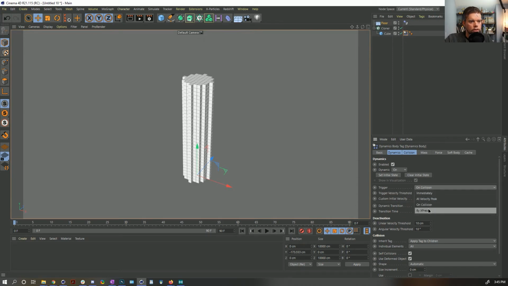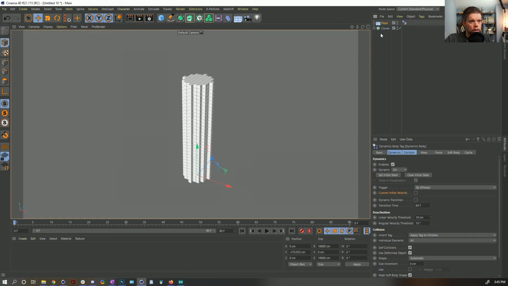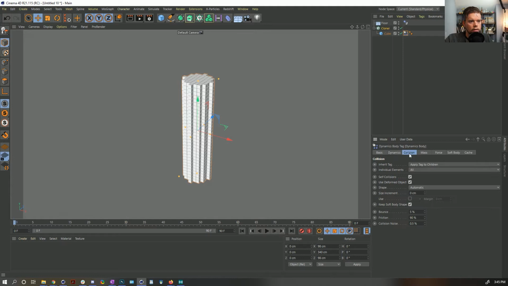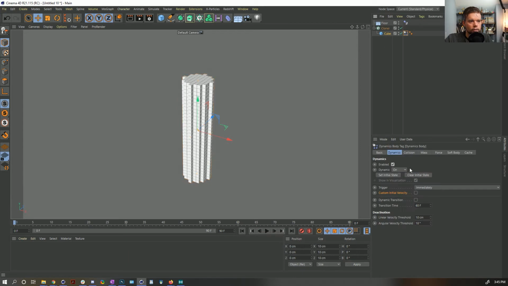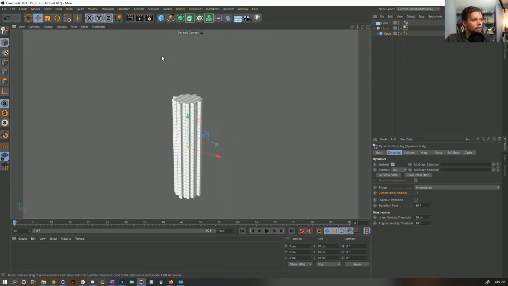On collision, on Xpresso. Wait, am I losing my mind? I just saw, literally, what am I missing here? Why is MoGraph selection? Oh, it has to be on here. There we go. It has to be on a cloner to have that. There we go. Now we can trigger it with a MoGraph selection. That's much, much better. Much easier, in fact.